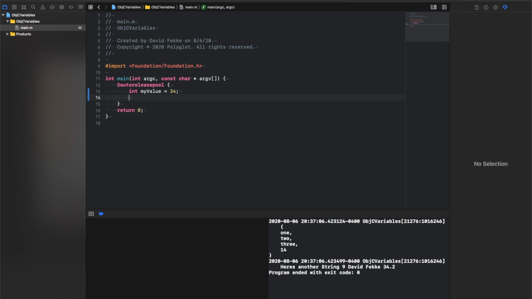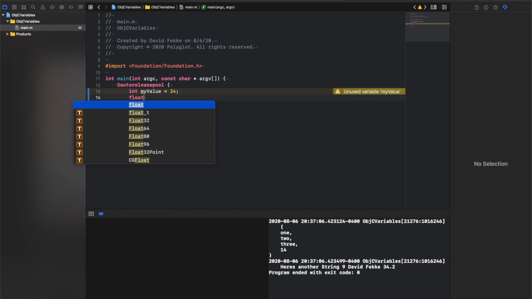Now if I wanted to, let's say I want to use a floating point value, I could say float, and we'll set this to 23.4, and then the format for that is F.